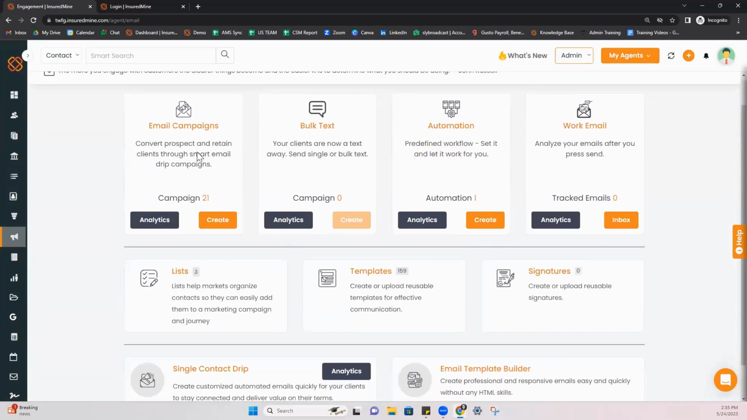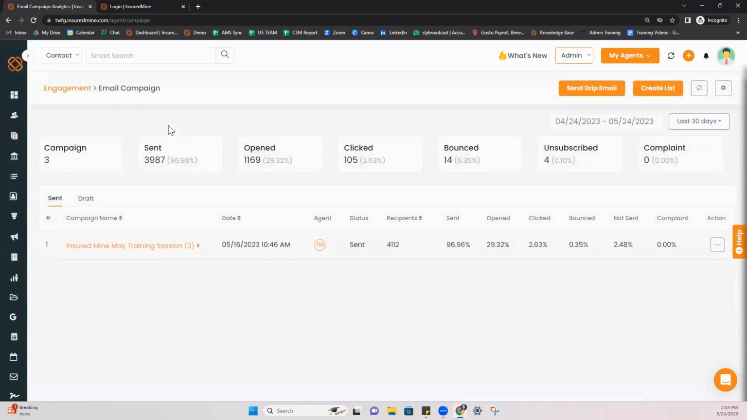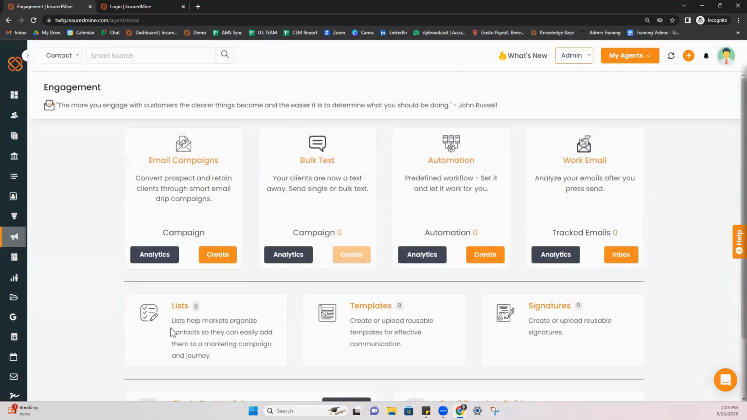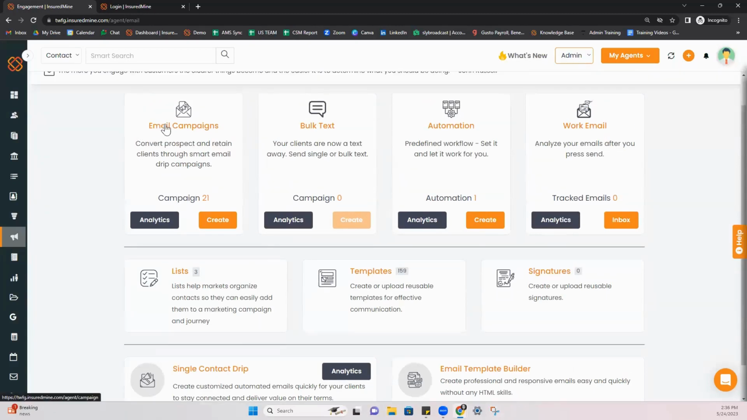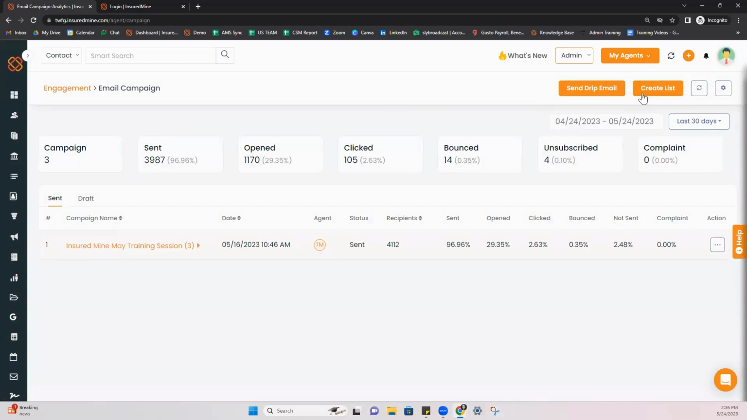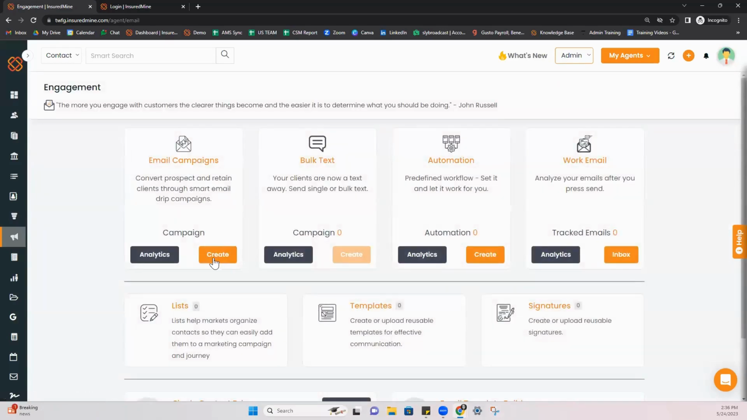With email campaigns, let's look at it first. We created the list and we have the templates. Those are everything you need to create any of these automation or marketing options here: email campaigns, bulk text, automation, or single contact drip. In email campaigns, you're going to build out your campaign very similar to the single contact drip. So here, let's go ahead and create an email campaign.